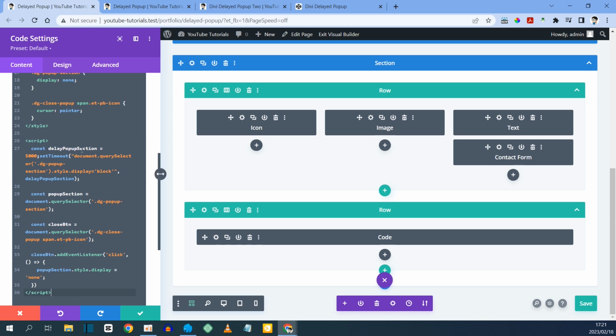So I'll quickly run through it with you. The first line of JavaScript here, we are creating a variable called delay pop-up section, and we are querying our DG pop-up section. That's the class we gave our section, if you remember. What we're telling it to do is set a timeout of 5,000 milliseconds, and that would be 5 seconds. So if you want it to appear quicker, you'll change that to a lesser number. Maybe if you wanted 2 seconds, you'll change that to 2,000, 1 second, 1,000. If you want it more, you're obviously just going to set the number higher. So that's what that's doing.